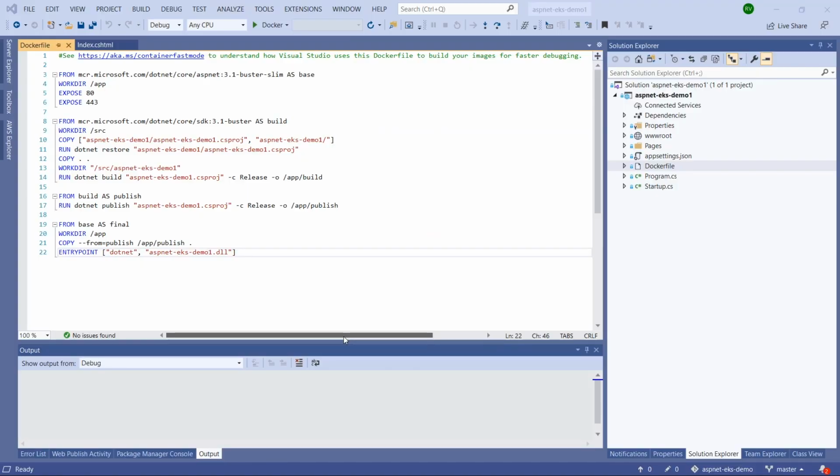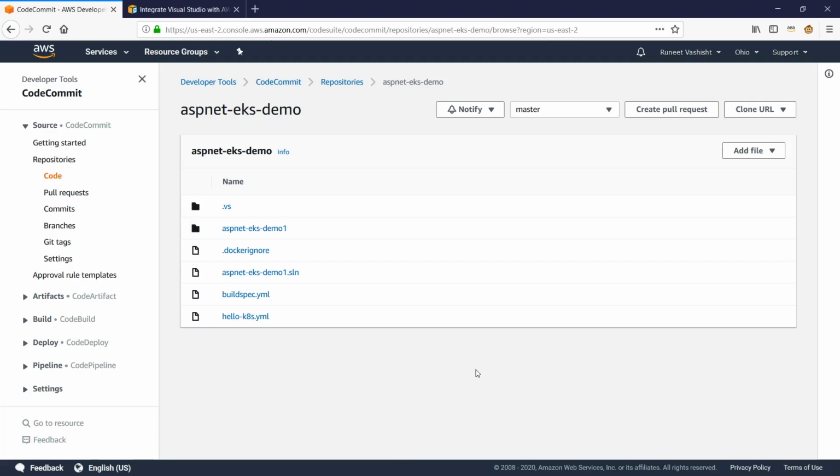I have already connected my Visual Studio with my CodeCommit instance, and I have already committed the sample application, the boilerplate ASP.NET Core web application, to my source code repo. This is my source code repo, and you can see my code is already here. This is the standard application, as I mentioned, with no specific changes to the boilerplate code.